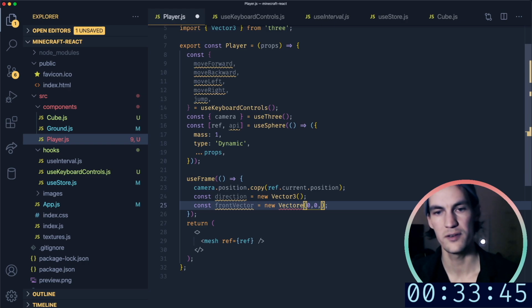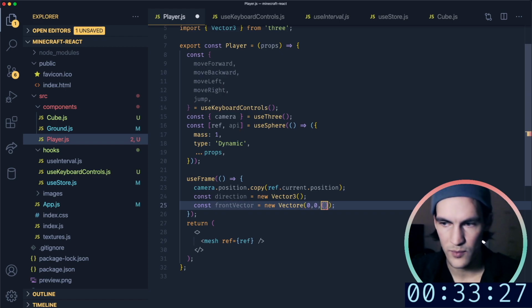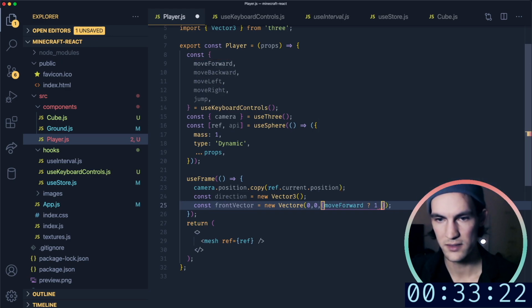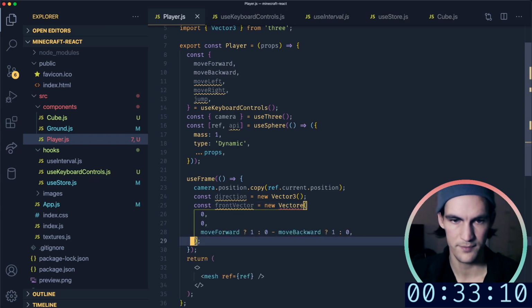So we can do it like this. If we get move forward, we add 1 to this, and then we subtract 1 if we're also pressing move back. So if we have both, we get 1 minus 1. Otherwise we get 1. If we're only pressing move back, we get only minus 1. So how would we do that? We do move forward. If that one is true, it's 1, otherwise 0. And then we take minus move backward. If that one is true, we take a 1, otherwise 0. It should be as easy as that.